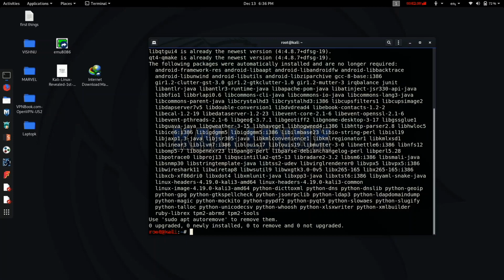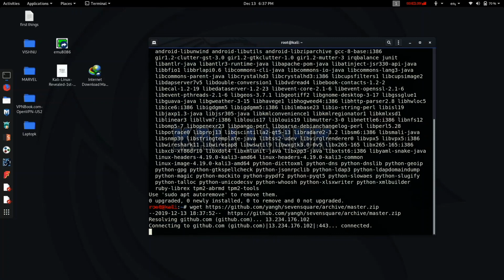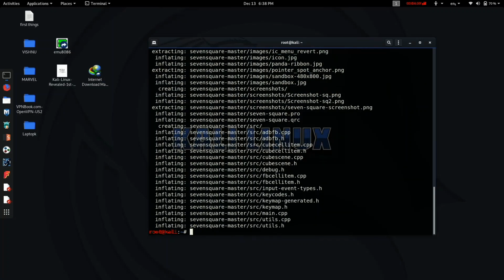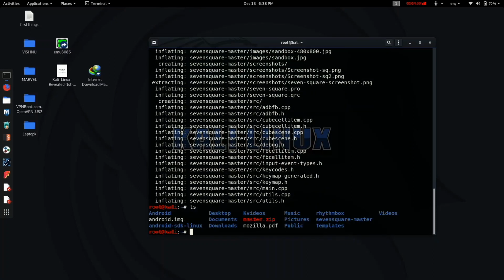After installing these libraries, we need to get the scrcpy master zip from the Git libraries. wget. After clicking the command, click enter. The zip file was downloaded. Now we have to unzip the downloaded file. The unzip was completed. Now move to the scrcpy master folder.